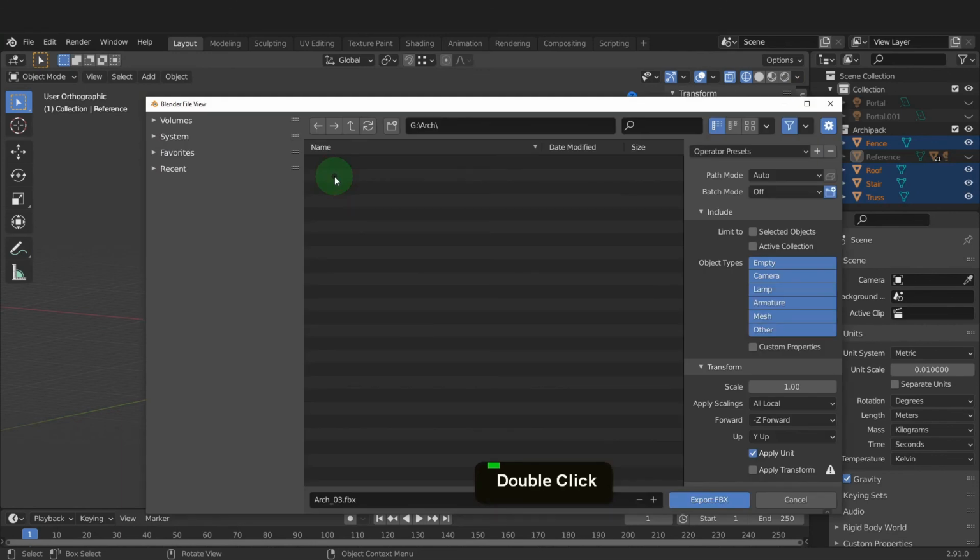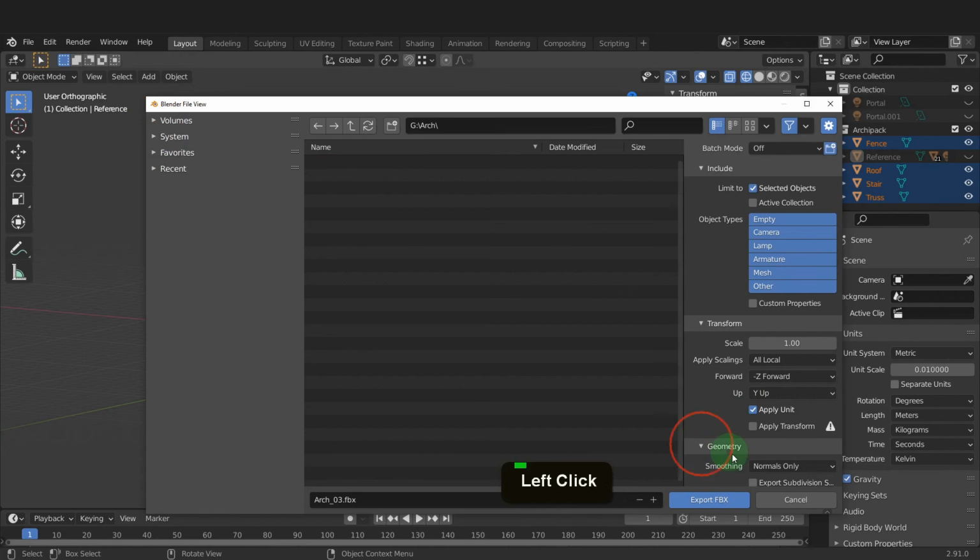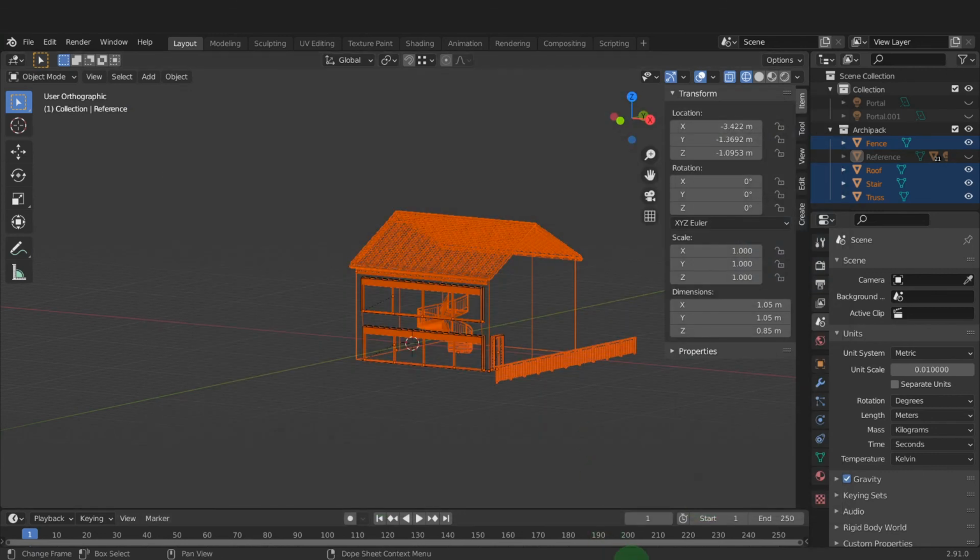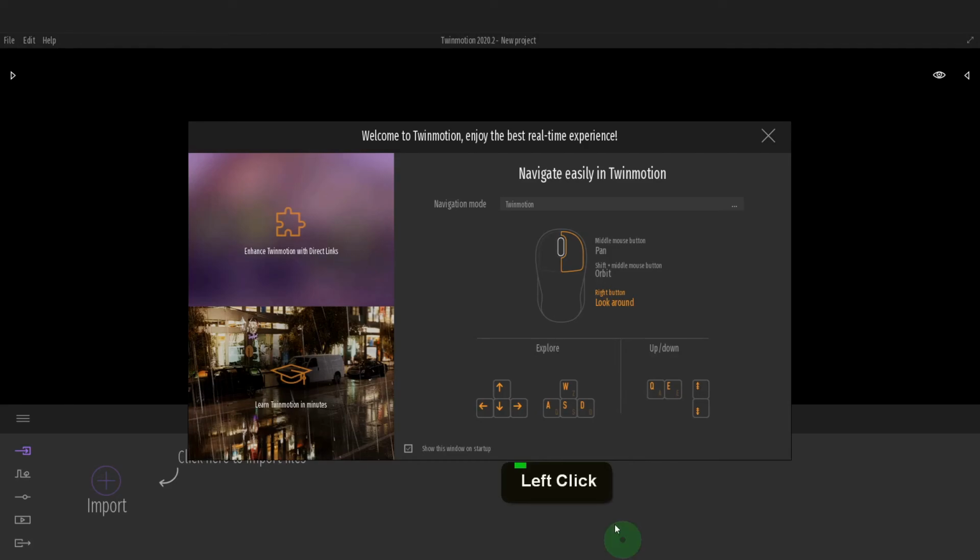Navigate to a folder where you want to save this file. Put a check mark in selected objects, so only the selected objects will get exported. In geometry, we can set this to face smoothing. The rest of the defaults are fine. I can name this Arc House and click Export FBX. I can launch Twinmotion. This will take a moment to load.